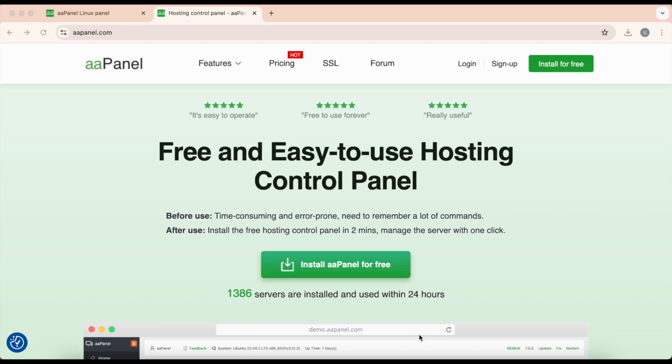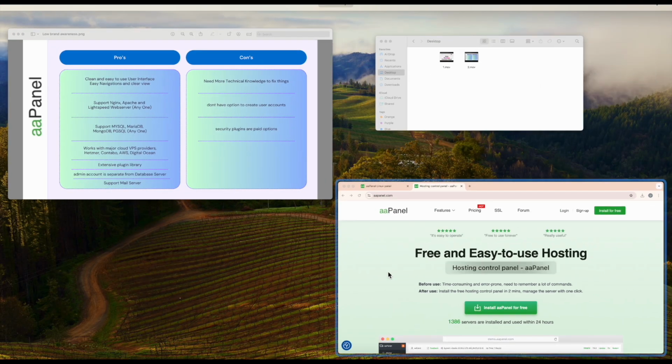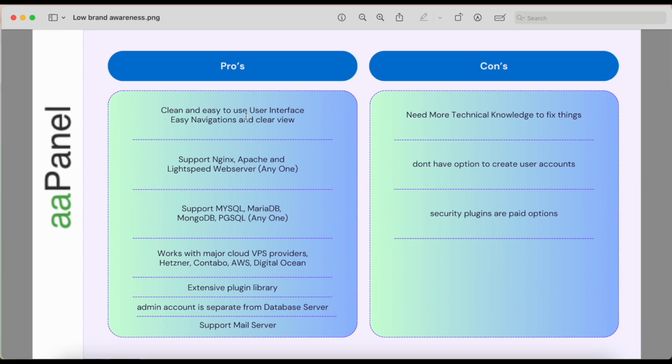So let's see what the pros and cons of aaPanel are. The pros of aaPanel: it has a clean and easy-to-use user interface. aaPanel supports all three web servers, Nginx, Apache or LiteSpeed. You can install any one at a time. It supports all kinds of databases, which are MySQL, MariaDB, MongoDB or PGSQL. You can install up to 2 database servers at a time.